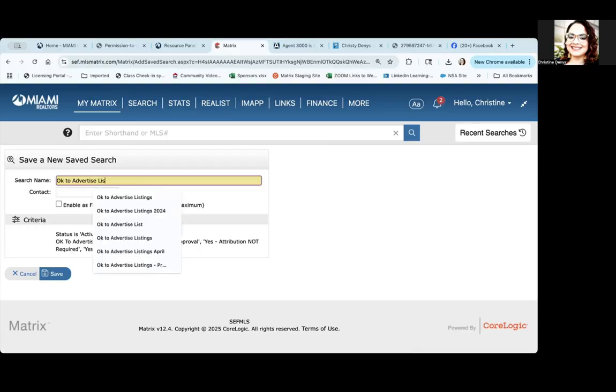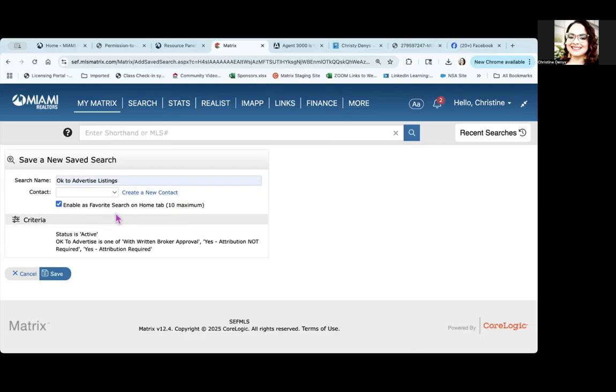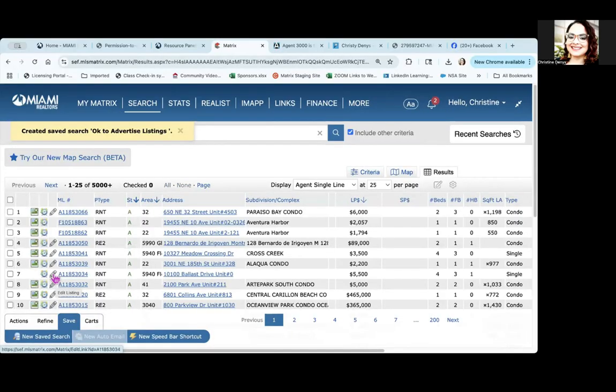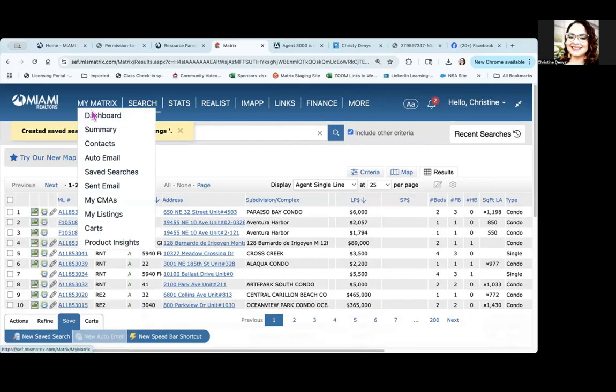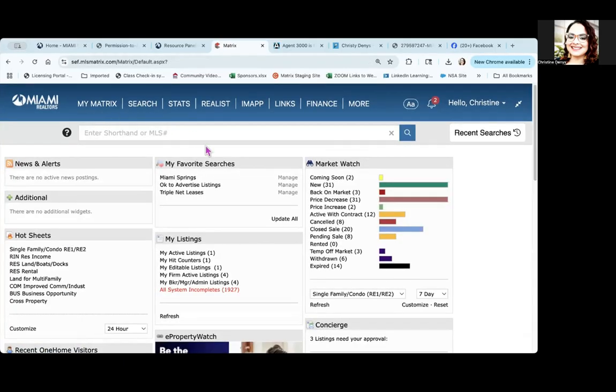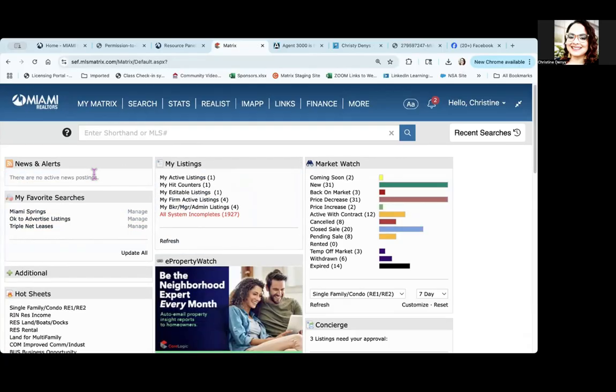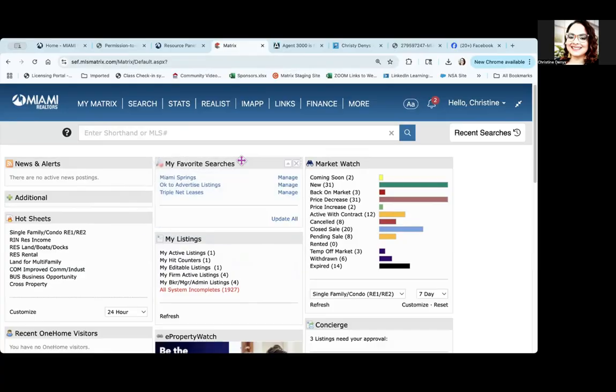And I have it in matrix, which I love because again, we can filter so much more. And then I'm going to enable this as a favorite. And then I'm going to save it. So I'm hoping you guys open up your matrix. You see your favorites. If your favorites happen to be on the side somewhere or towards the bottom, grab the widget, move it front and center. I'm hoping you guys look and it says OK to advertise listings.